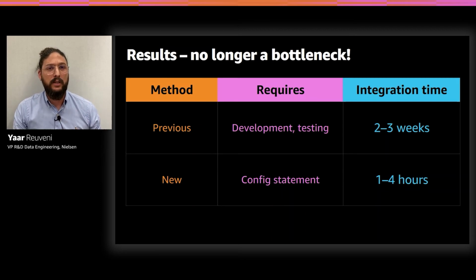Now in the new solution, our tech operations group, all they have to do is just add, within about 15 to 30 minutes, a new configuration to the config file, and then a couple hours of testing, that's it. And you have a new integration in production. And we're no longer a bottleneck at this part of the system.